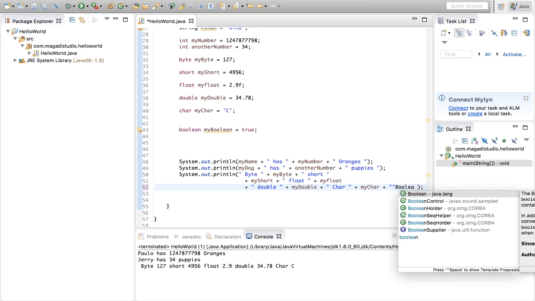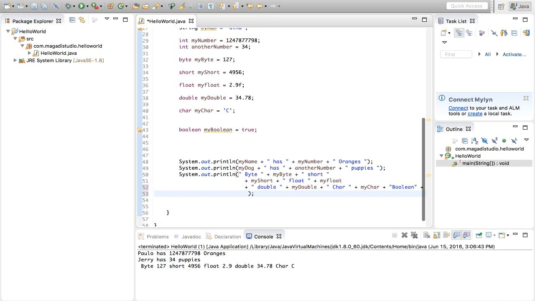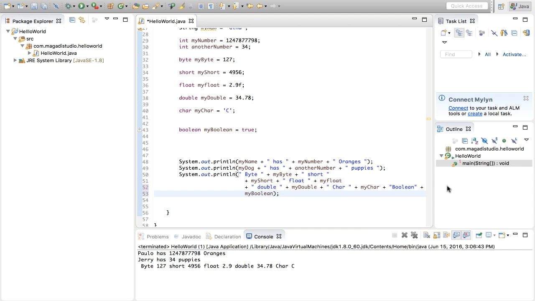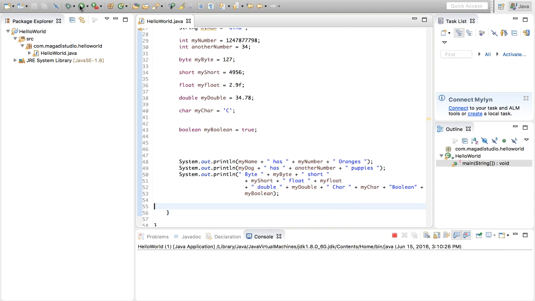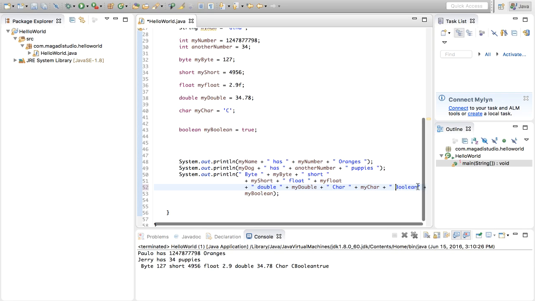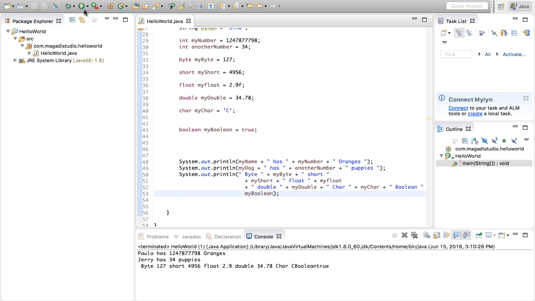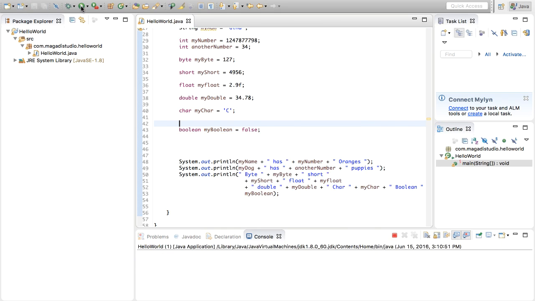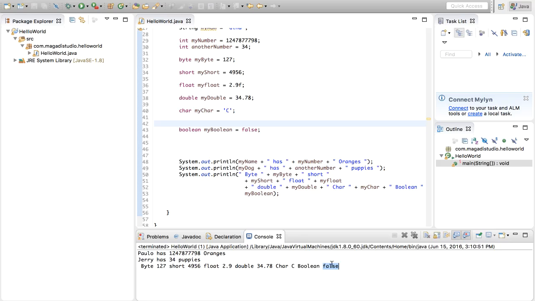Well, if we go and print that out, guess what we're going to get? Let's say Boolean here, plus, let's see, my Boolean. Okay, let's see what we get here. Save and run, and there it is, C Boolean. Let's give it spaces here, that way everything is very well organized. Let's save again and run. There we go. So we have Boolean true. Why is it true? Because we set it to be true. And if we wanted to, we could have said false. Save that again, and you should see false at the bottom here.